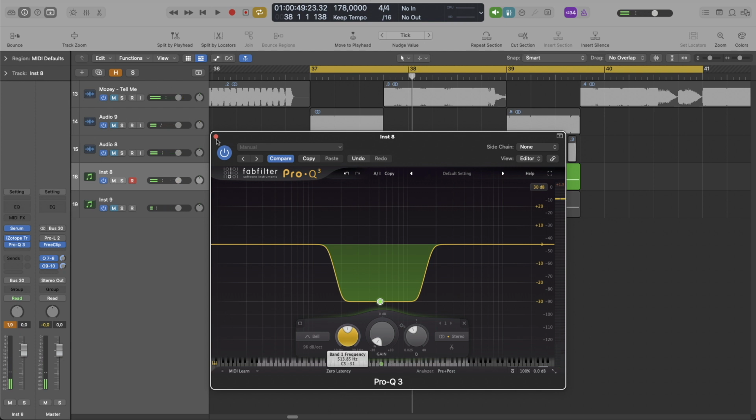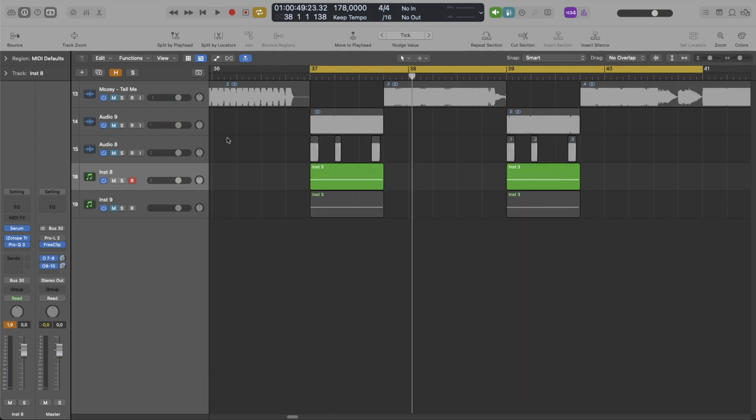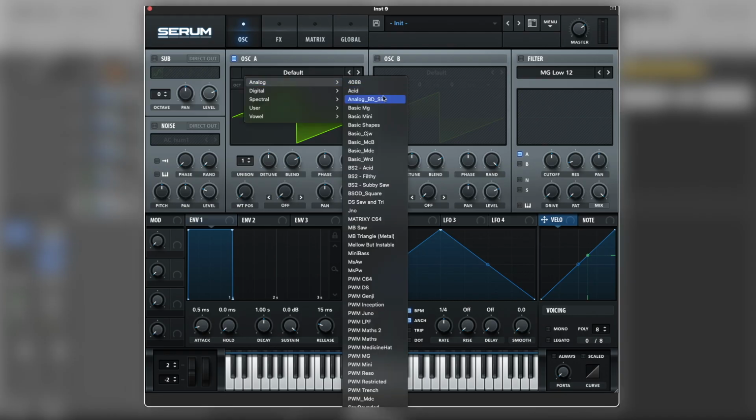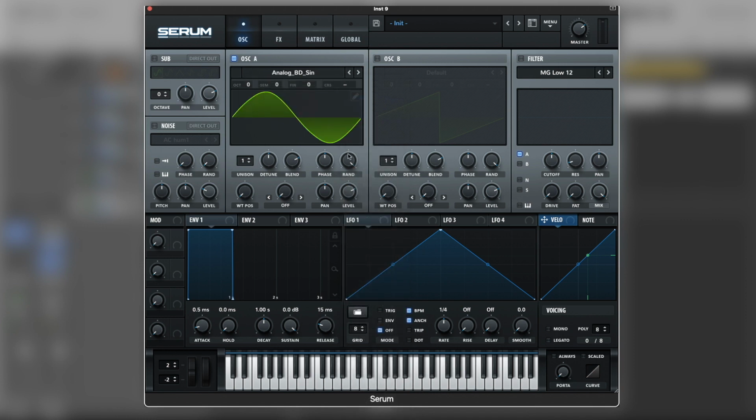So this was the sub. Now let's jump into the top layer of the bass. So again, let's open Serum. And for this one, again, we're going to do analog MIDI syn, random down.